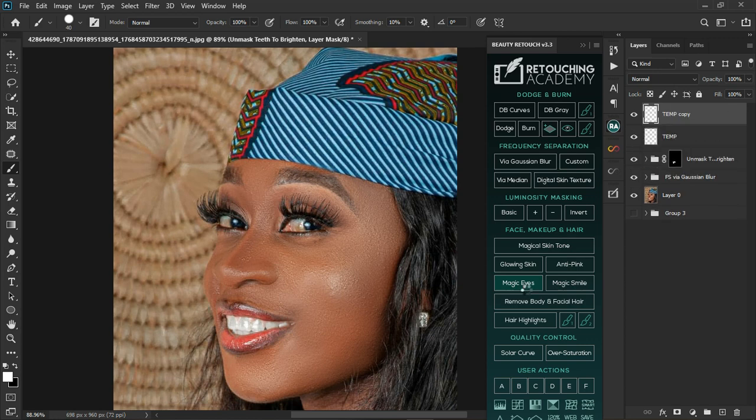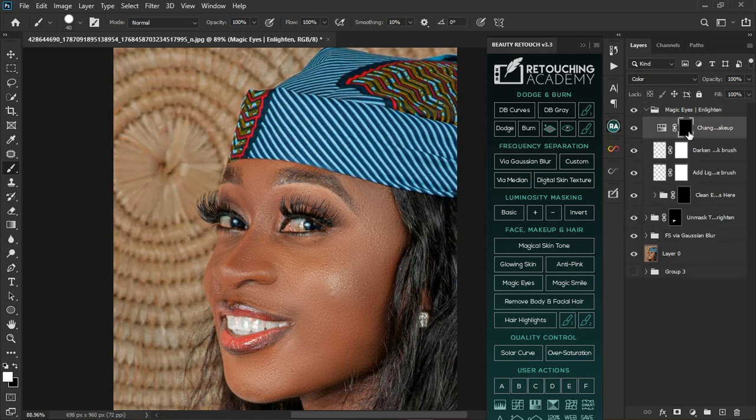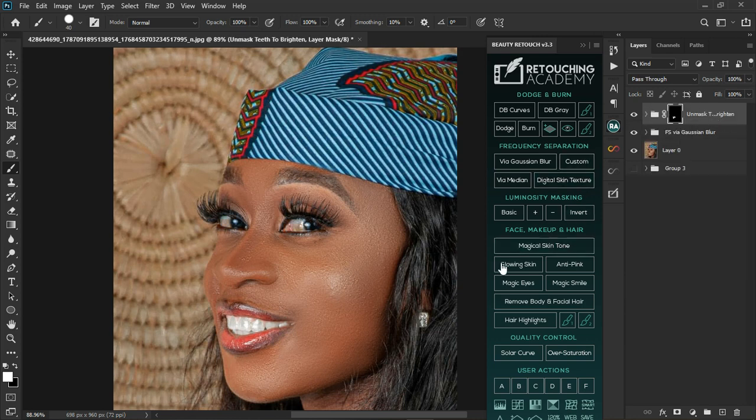Anti-pink, magical eyes. So I guess this one should make the eyes white. You can see nothing is even happening. So let's see what it's doing. Let's bring it down. It's not actually fitting into this, so let's delete that. I don't want to use that. Remove body hair. Of course, it's the same thing as this frequency separation.